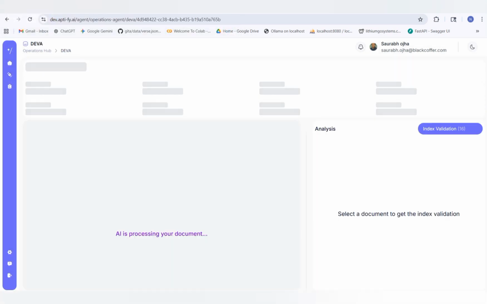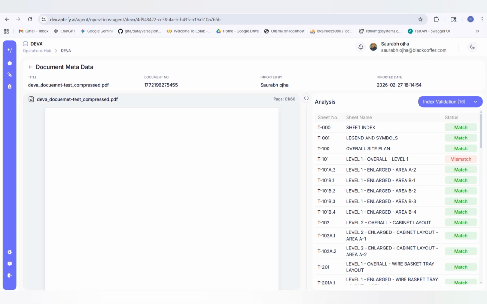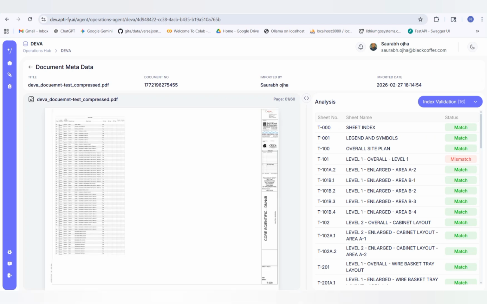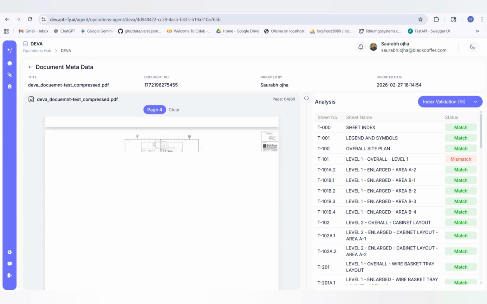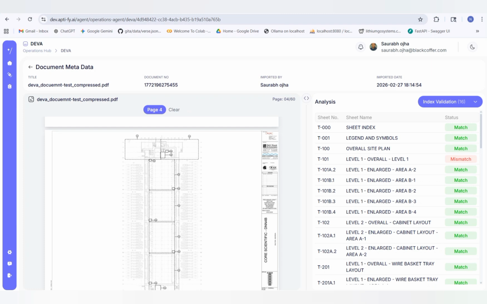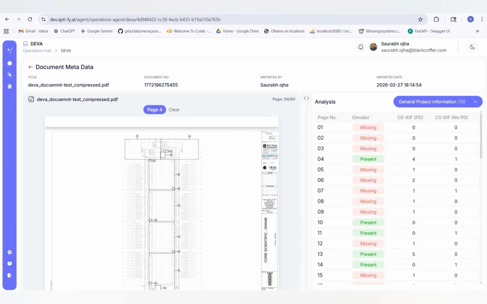I will show you. After the document is processed, it has two functionalities. The first is to check the sheet index status. This table has the index table, and every page has a job sheet number. This feature finds out whether the bottom right job sheet perfectly matches the sheet index or not. If it is matched, then it gives a match status. If it is mismatched, then it gives a mismatched status. We can redirect to that mismatch status directly by clicking on that sheet number, and it redirects us to that particular page number.